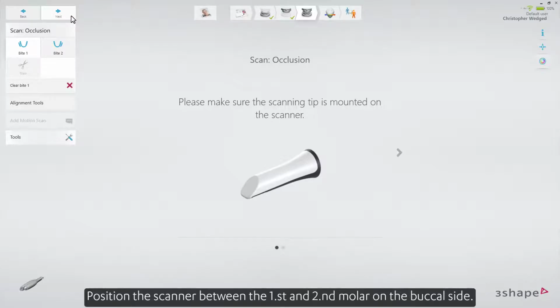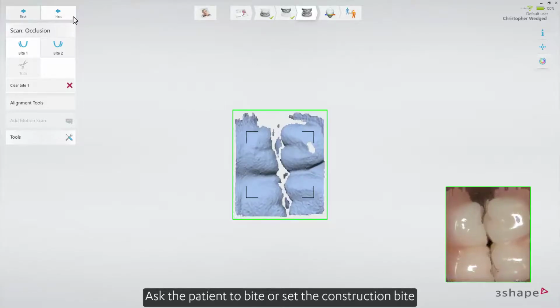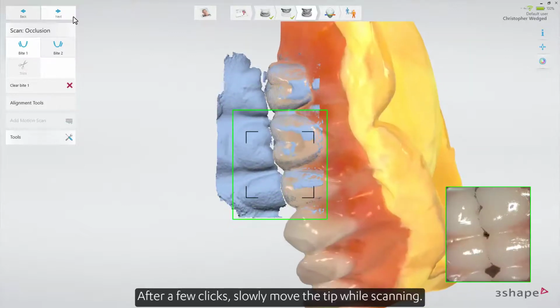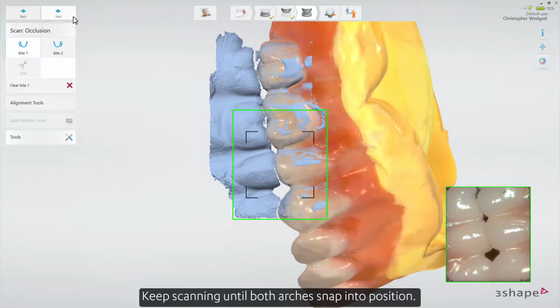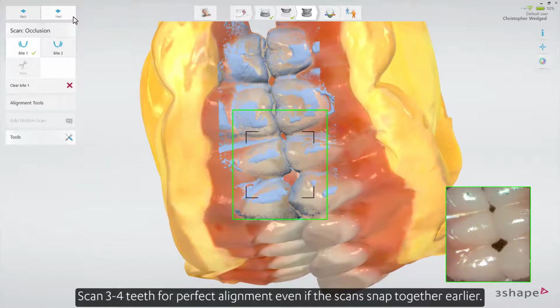Position the scanner between the first and second molar on the buccal side. Align the scan area to cover 50% of both the upper and lower teeth. Ask the patient to bite or set the construction bite. After a few clicks, slowly move the tip while scanning. Keep scanning until both arches snap into position. Scan 3 to 4 teeth for perfect alignment, even if the scans snap together earlier.